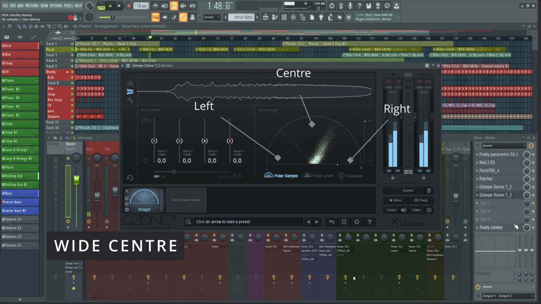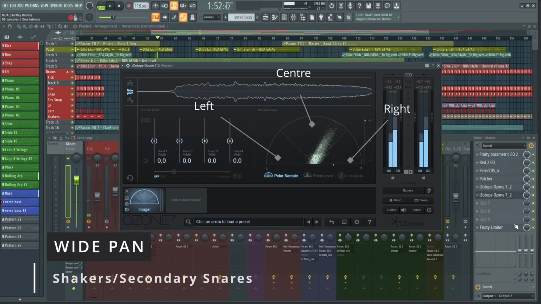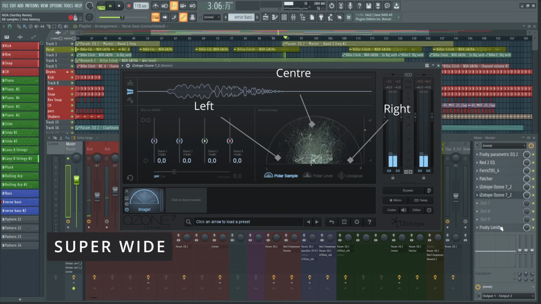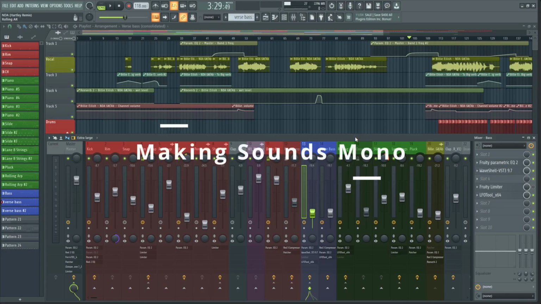Number 4, wide panned. Great for placing secondary sounds in a busy mix. Example, shakers and secondary snares. Number 5, super wide. Great for background sounds that fill the stereo field. Example, pads and ambiances. So now we know the different audio fields. Now let's go into looking at how to make things mono.